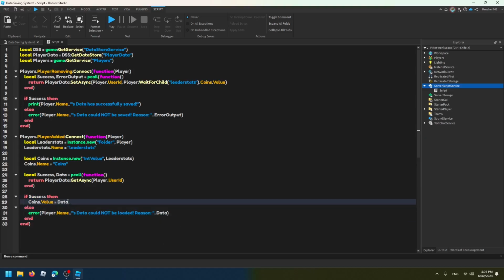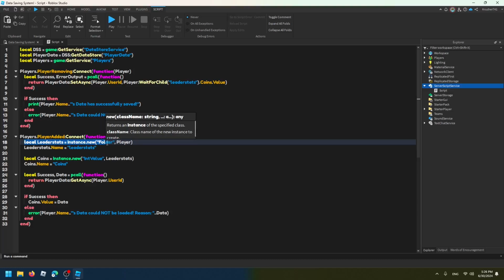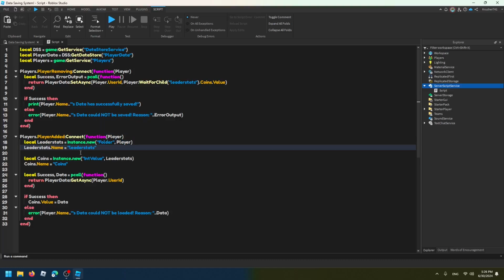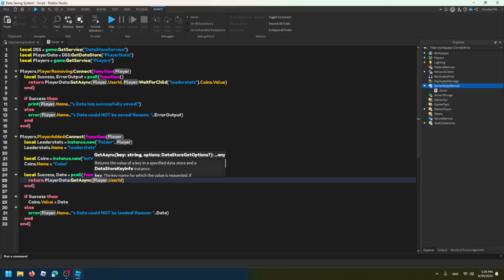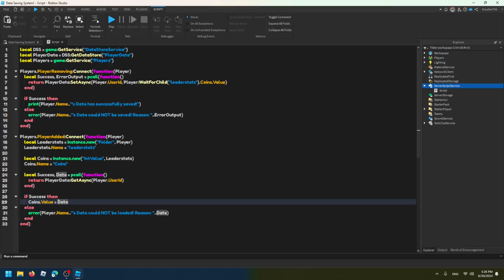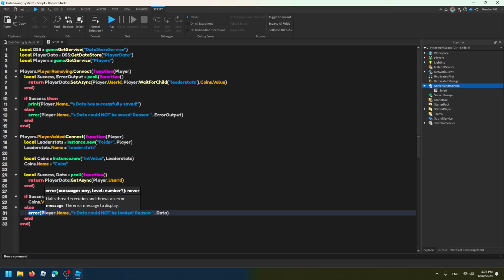Alright, so right here we have our point value. This will be set to the data. So when we join the game, there's going to be a folder created called leader stats that will be put in the player, and an int value named coin that will be put inside the leader stats. We'll then run a pcall function that will be used to return the data of the key, of the data inside the key of our player user ID. And if that's successful, we set our coins value to the data loaded. And if it's contrary to that statement, we can go ahead and throw an error output right here.